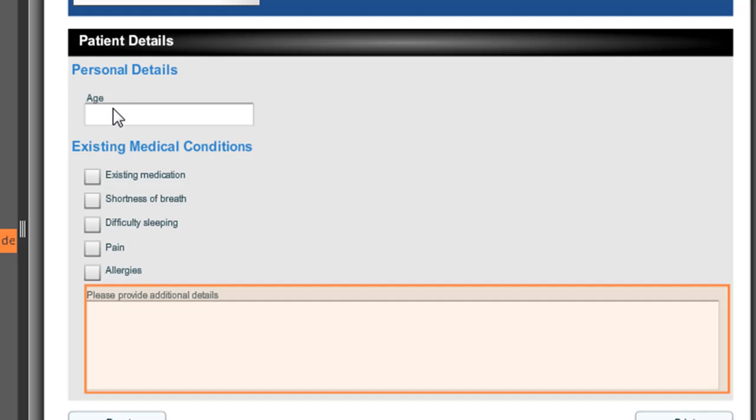I've added an additional age field onto my form. And what I'd like to do now is go and have a look at how we can actually implement this more complex business rule.